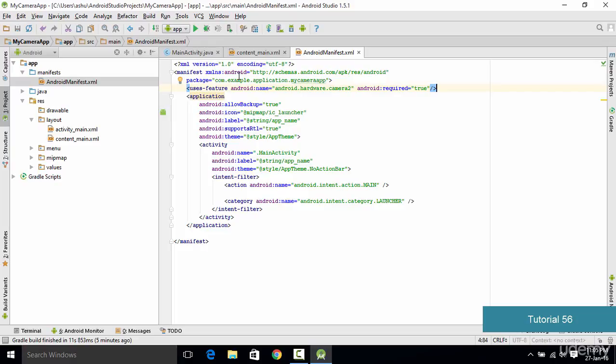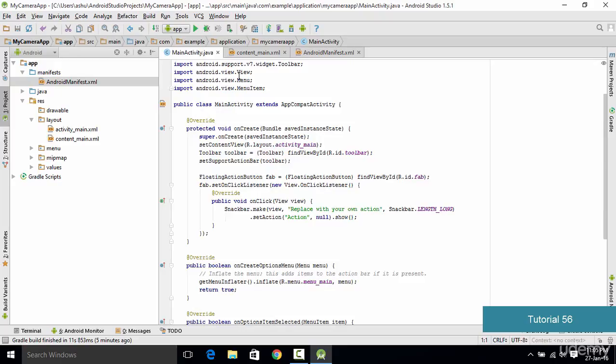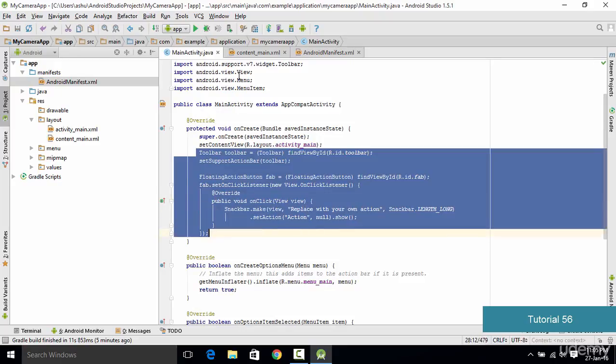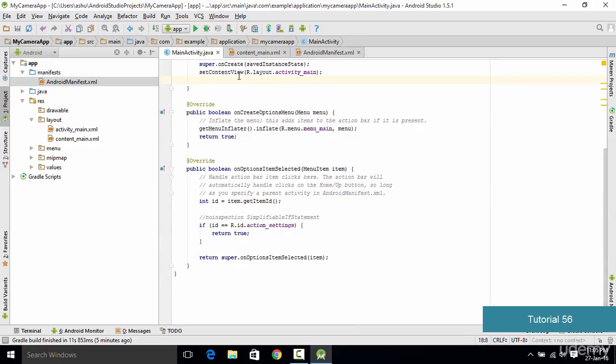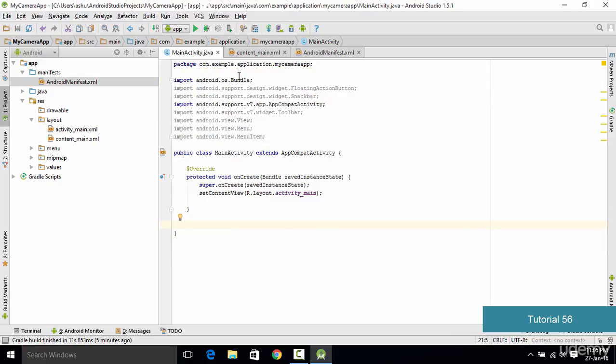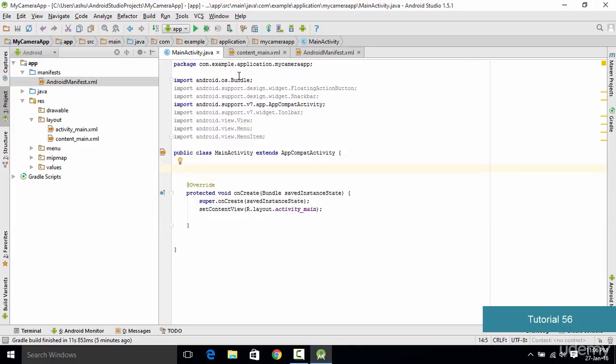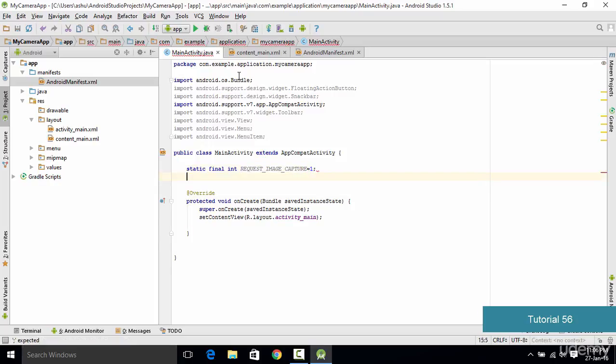Once it is done, the next thing we need to do is type in the code for how we capture the image. We switch to MainActivity.java and we do the same thing as we have done for many tutorials. We clean up the code so that it won't confuse us. Next we need to add a variable for the image capture. We type static final int and let's name it REQUEST_IMAGE_CAPTURE, and let's set this equal to 1. You'll understand why we are declaring this variable.